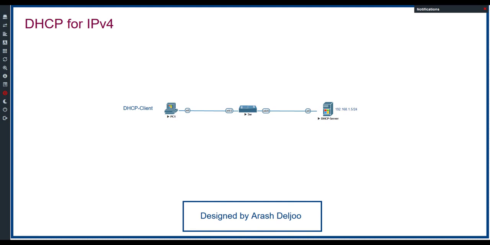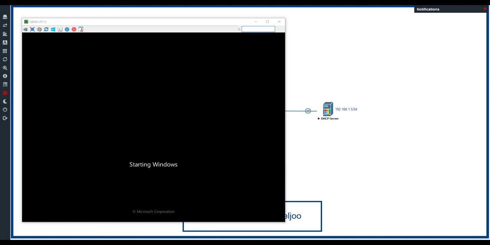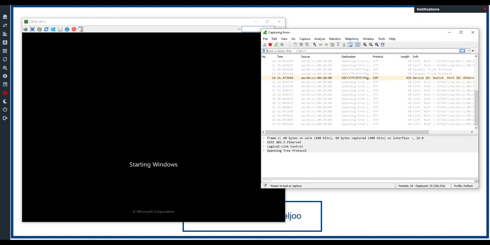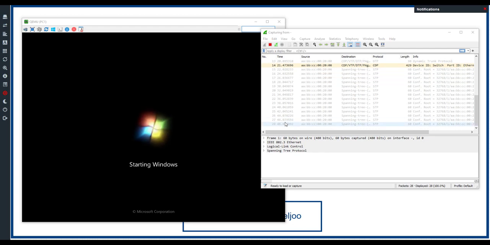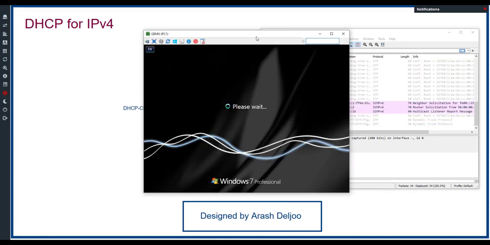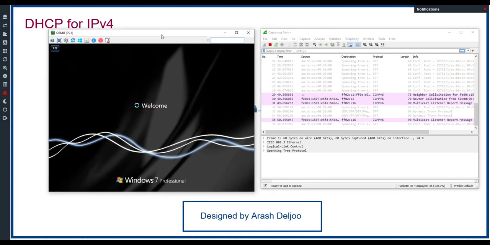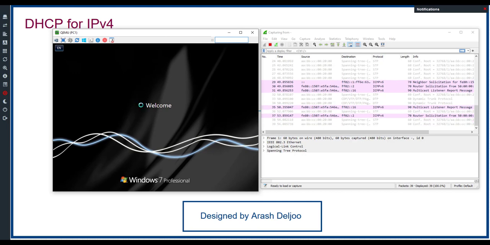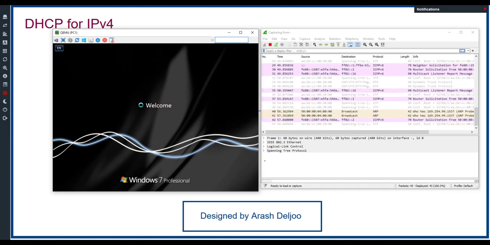This is PC1. Now Windows is starting, okay, and here again we have the capture. Let me wait some seconds. After some seconds, we can verify the result. As you can see now, our PC is booting. Windows is the operating system of this PC.